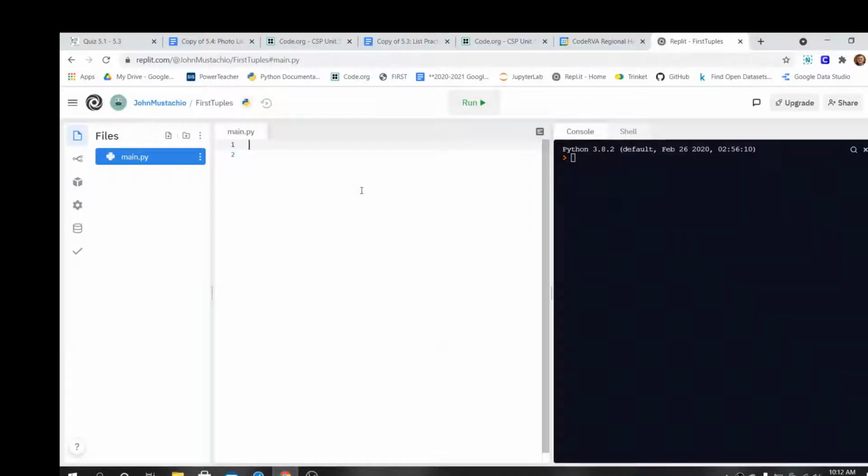Tuples are a lot like lists, except for once you have made them, they cannot change. So I can start off by making a list by using square brackets. With tuples, the way that you make them, you use parentheses. And you can put whatever you want in them, except for it has to be the same type of information for the whole thing.